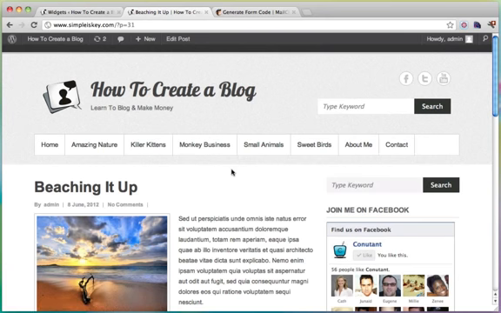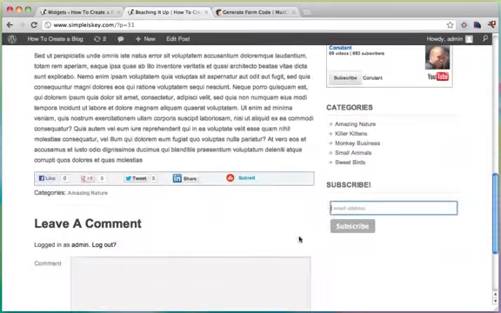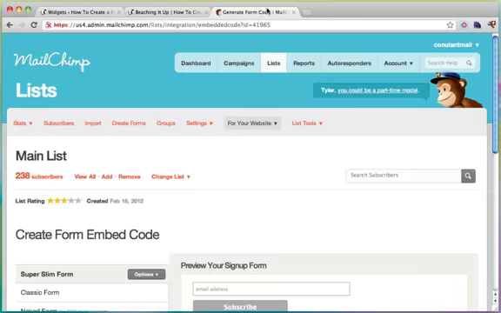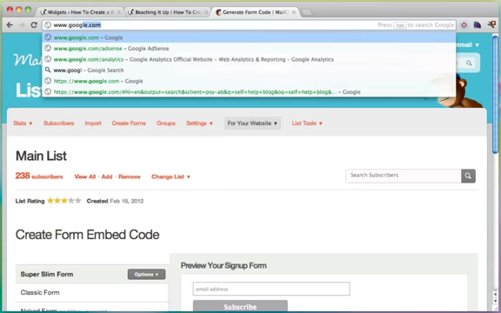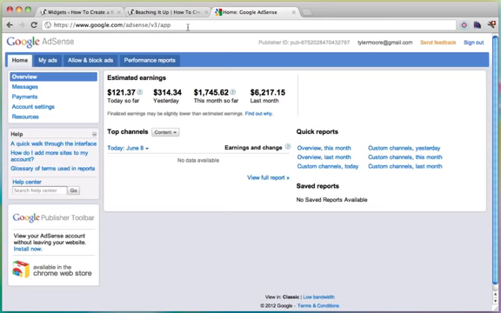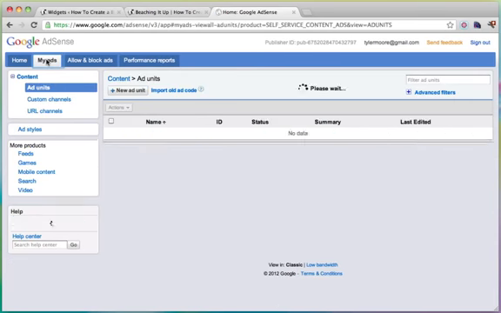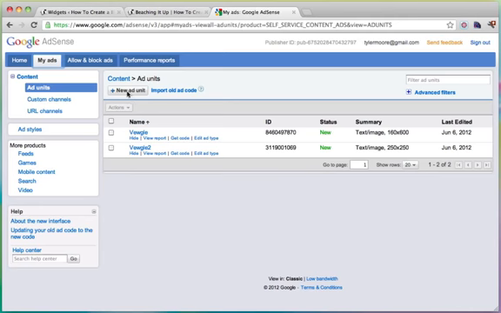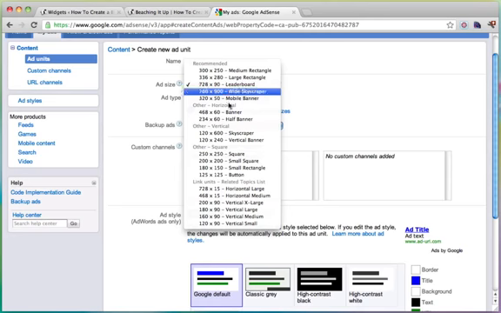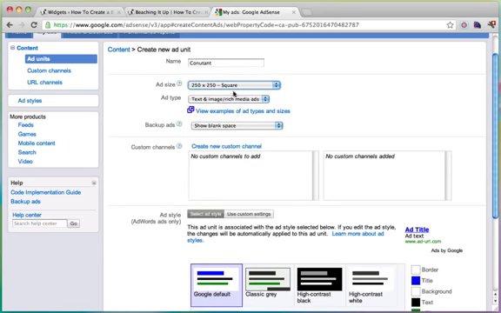Alright, the next and maybe most important thing I'm going to show you is how to embed ads into your blog so that you can start to generate some money from it. The first thing we want to do here is just go to google.com/AdSense and click on My Ads. Then you can do New Ad Unit, and you can name it. And you can choose an ad size. Let's go with something like a square, same width and height.